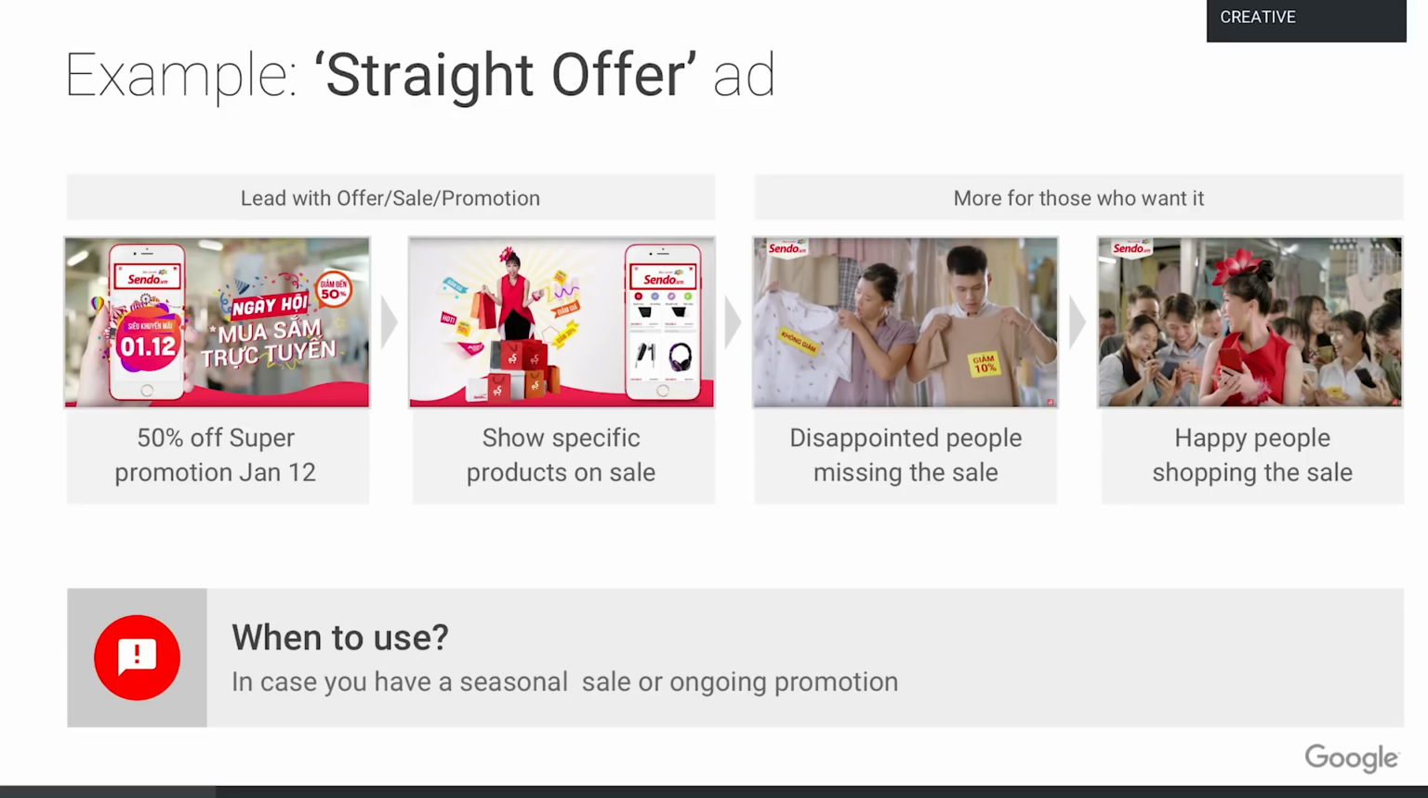And if you miss it, obviously you're going to be disappointed, like the people that you see that are missing the sale, and then all the happy people shopping for the sale. So they cut to the chase right away. If you already have an offer that's attractive, especially if it has an end date and you're trying to create that sense of urgency, you're really trying to capture the audience right away, highlight the offer right away. Like I said, start high and then take them through that journey.